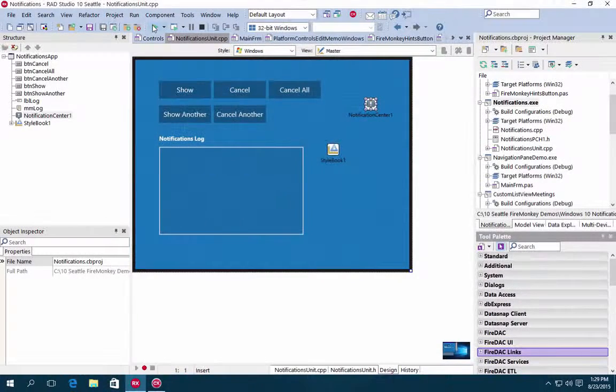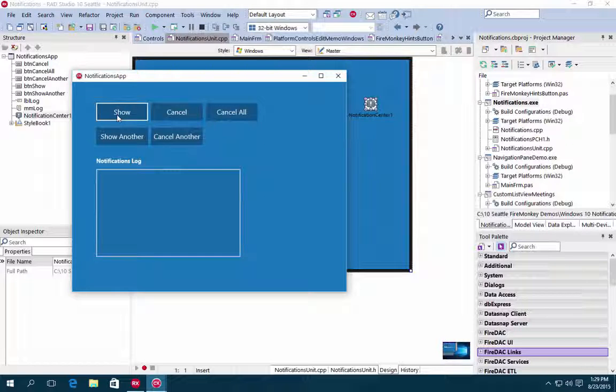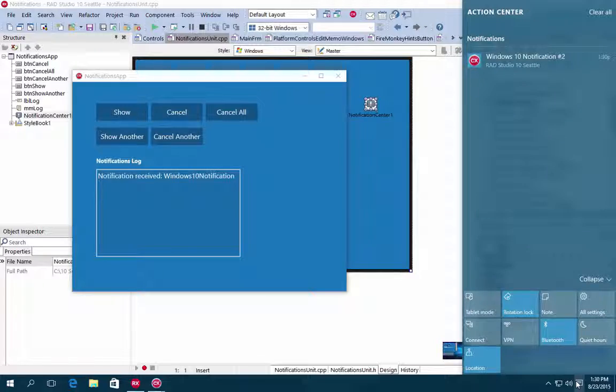RAD Studio 10 Seattle also includes support for calling WinRT APIs. This includes support for sharing information with other Windows 10 applications and support for Windows 10 notifications using the Notification Center component.